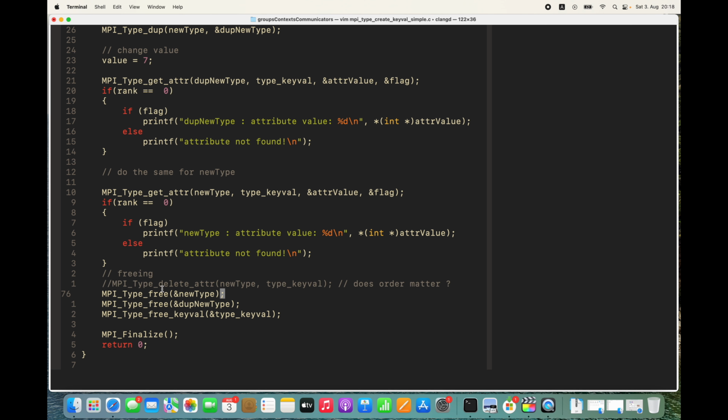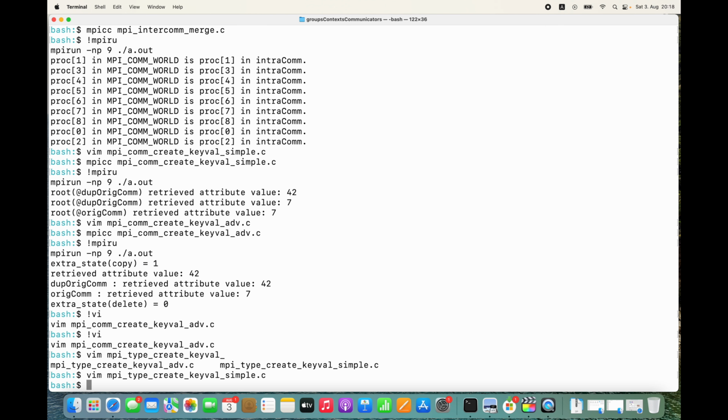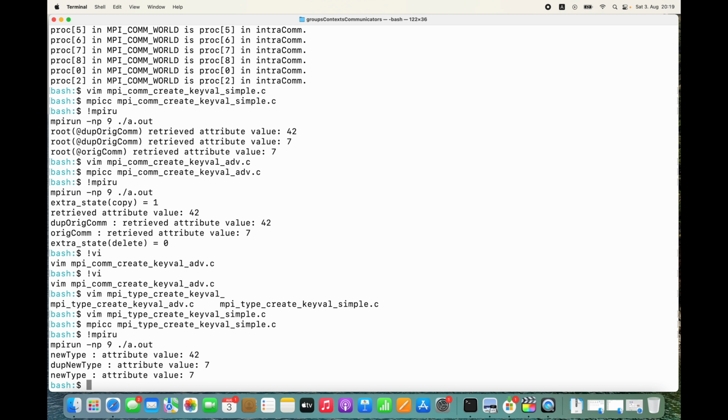The same comment goes here for MPI_Type_delete_attr. Usually you don't need to explicitly do that, because once you call MPI_Type_free, the delete callback functions are called automatically. Does the order matter? Yes. If I uncomment this line, it always has to be before this free keyval, because this one depends on that. So let's go back and compile with mpicc MPI_Type_create_keyval simple, and run it with 9 processes. You see that the value the first time is 42. After I change the value from 42 to 7, dup_newtype returns 7, and newtype also returns 7.